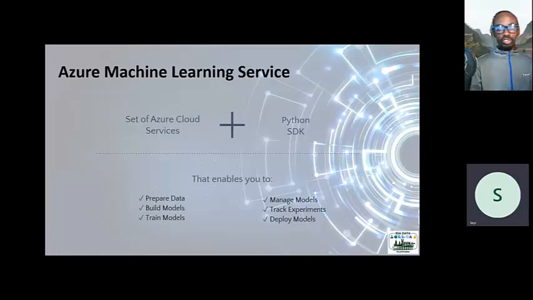Because of that, by merging these 2 under the Azure Machine Learning Service, you can have the one you have on the cloud service with machine learning: prepare the data, build a model, and train them. And also you can manage those models by tracking those experiments and having what we call a deep dive into the system by adding your Azure cloud service with the Azure Python SDK.